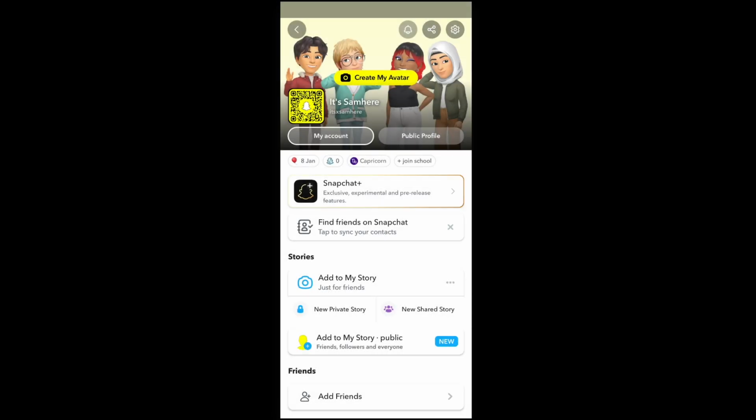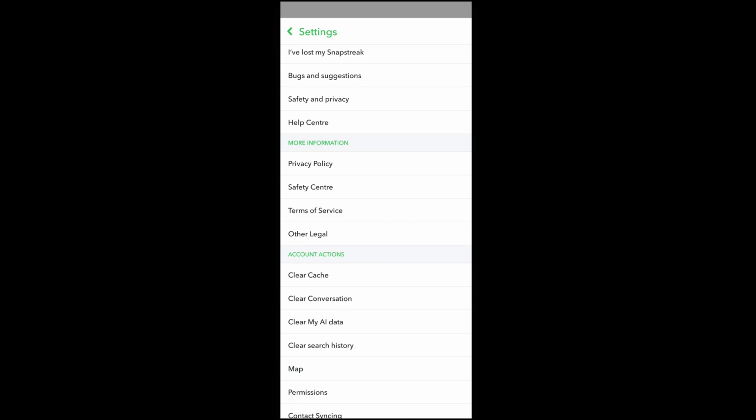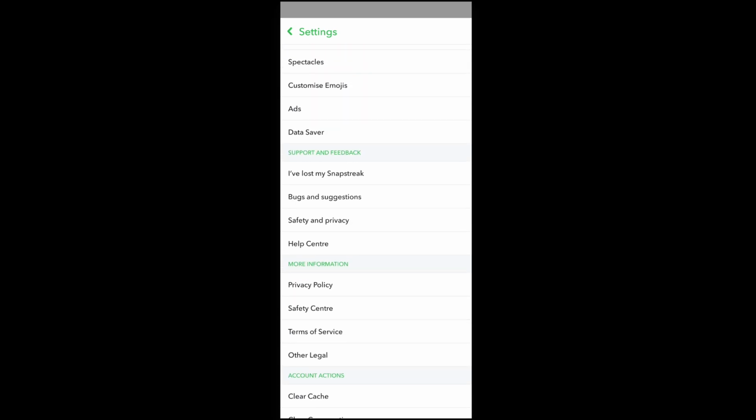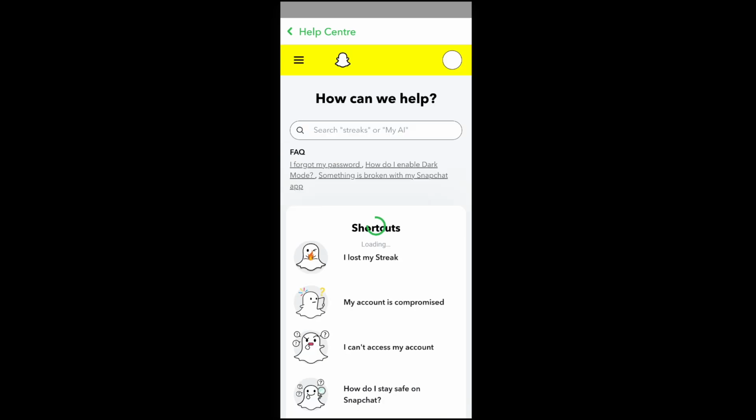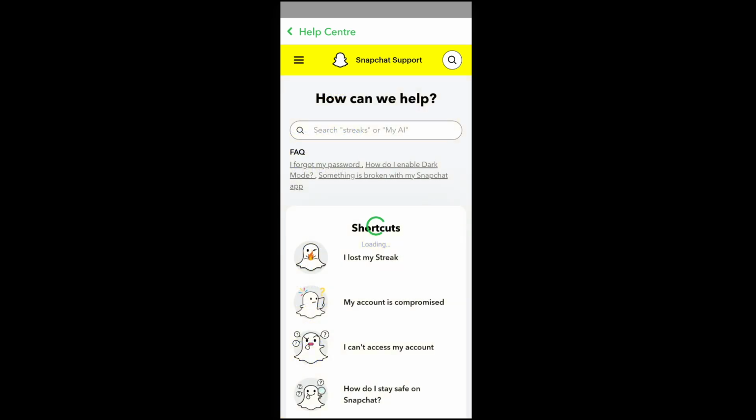Alright, now moving on to method number 3, again click on the setting icon, scroll down, and under support and feedback click on help center. Now on top right corner click on these 3 lines and select privacy.